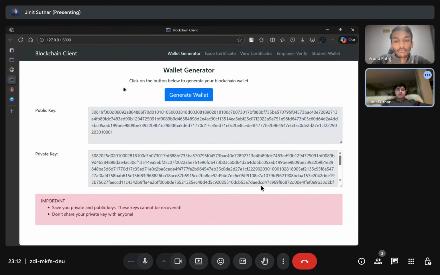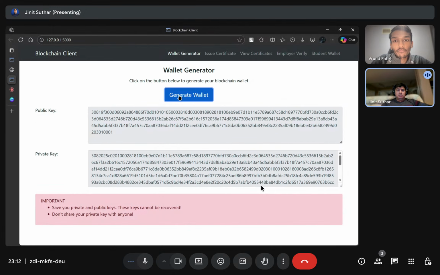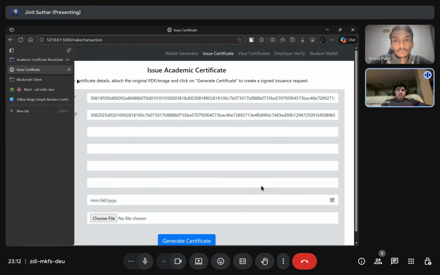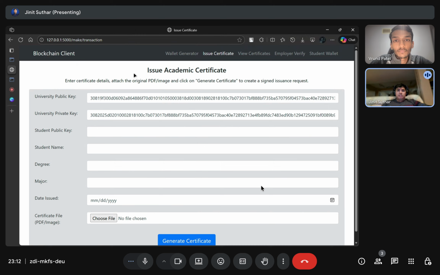Here is the wallet generator that we implemented in the class. I have kept it the same as the class one. So let me generate a new wallet and copy the public key. Here in the certificate issue page, we can upload the university's public key, the university's private key, as well as the student's public key, which I'm uploading right now.